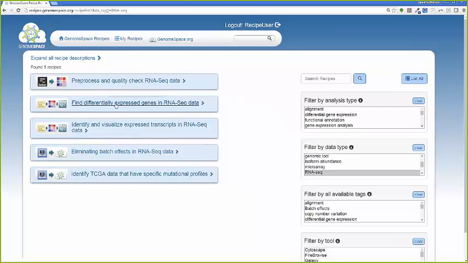The one we're going to be using today is Find Differentially Expressed Genes in RNA-Seq Data, but there are also other recipes you may want to use. For example, as I mentioned, you might want to pre-process and quality check your RNA-Seq data before you do this recipe, if you're using your own data. If you ran an experiment a couple of different times, or maybe used slightly different reagents, you might want to eliminate the batch effects in your RNA-Seq data.